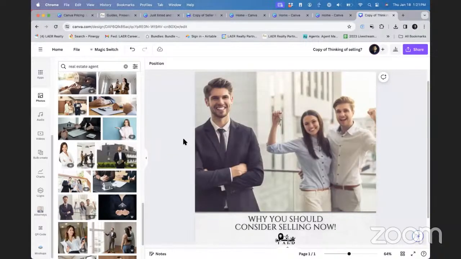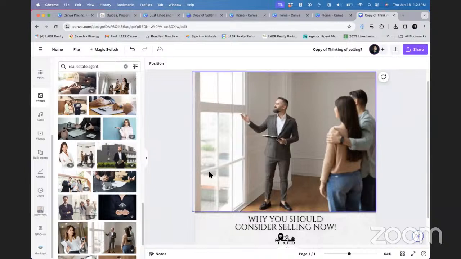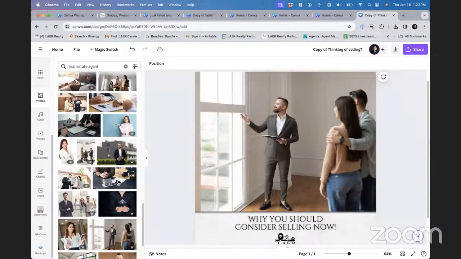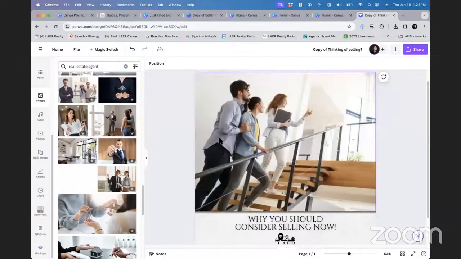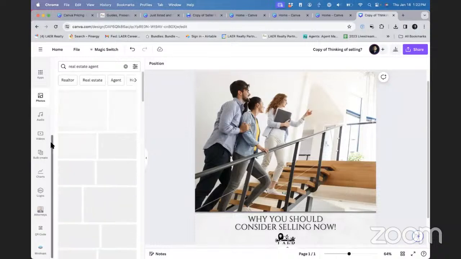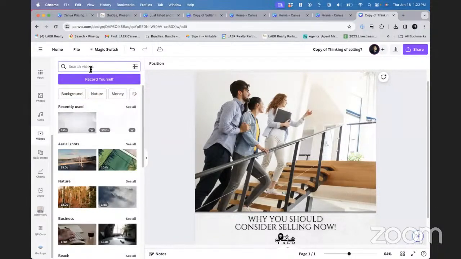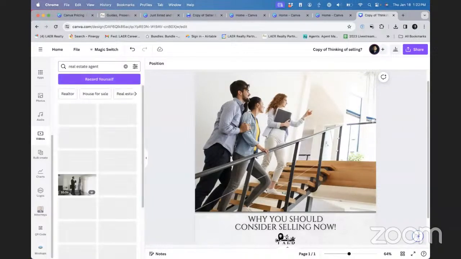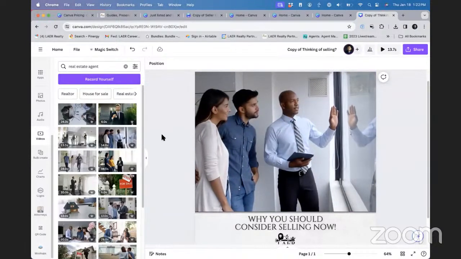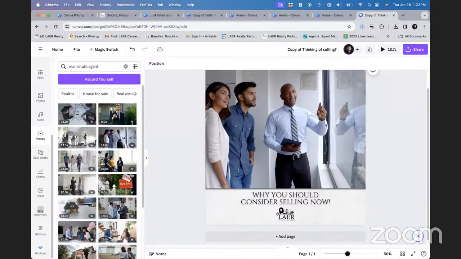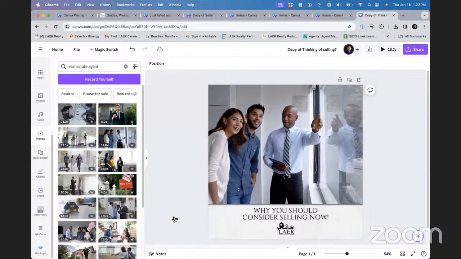You can't just go on Google and search for, I don't know, real estate agent and use any image, because you could get a cease and desist notice from the photographer. This gives you the license to actually use this. You can also use video as well. So if I do a search for real estate agent here, I can use something like this. And instead of having this be a static post, we have a video now.